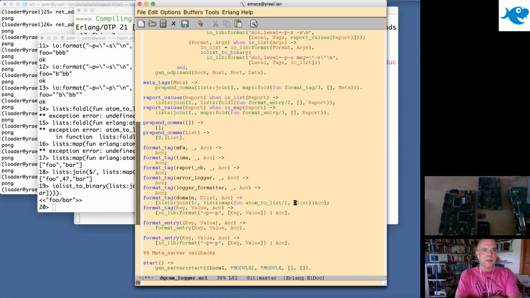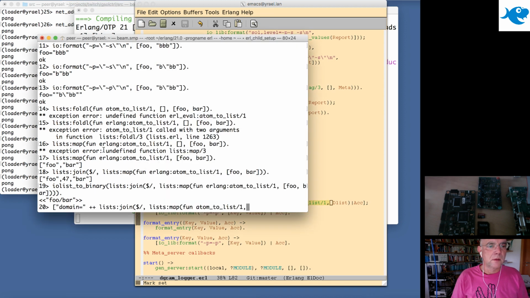There's one little issue that we should add the key equals to the whole thing. So after the join, we do basically domain equals plus plus. I think that should work. Let's just try it out. Oops.